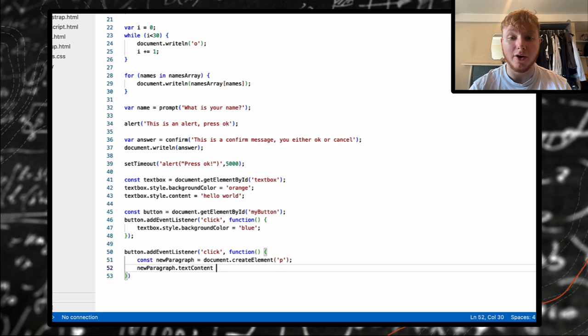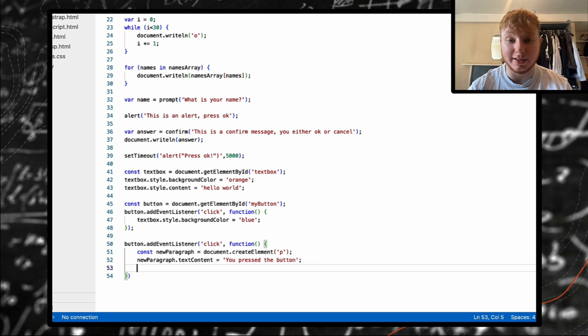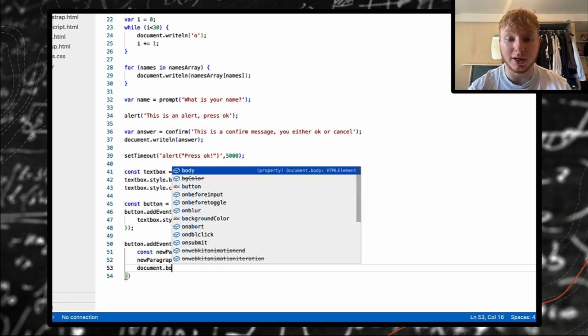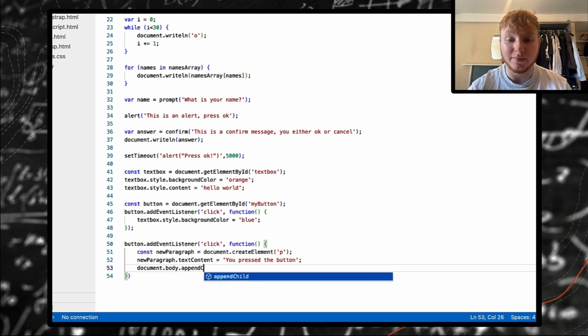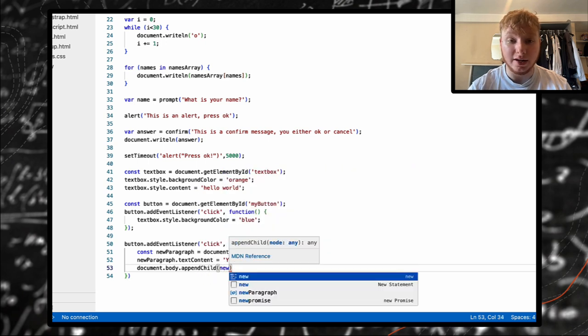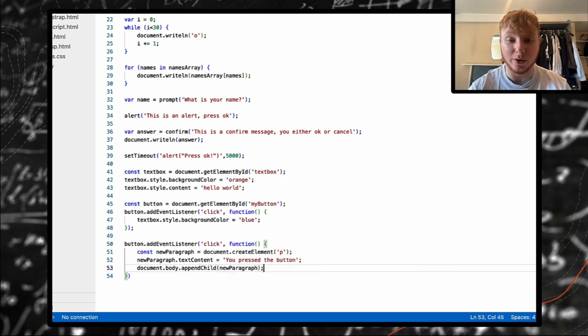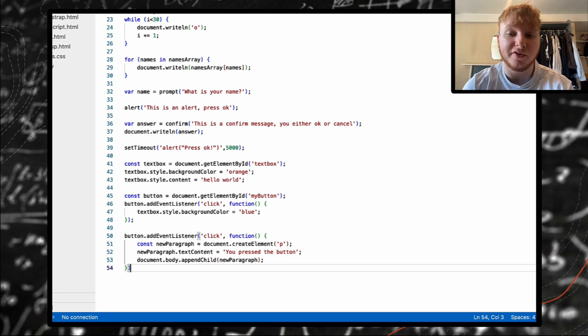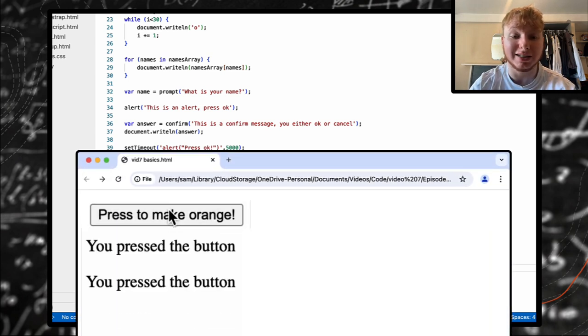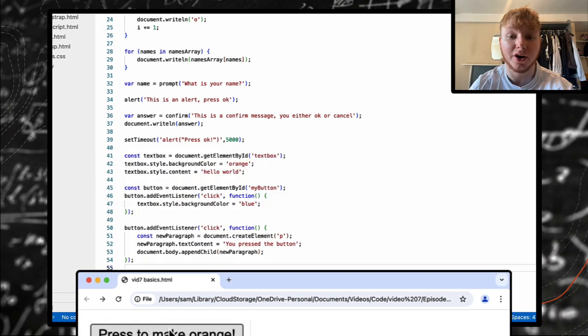So new paragraph dot value equals you press the button. I'm using this text since I'm going to throw this code inside the event listener that the button was pressed. Now to add this new element onto the HTML document, we use document.body, since we want it in the body, appendChild, then in brackets place our variable. So when we run our program, every time the button is pressed, we add the new paragraph.